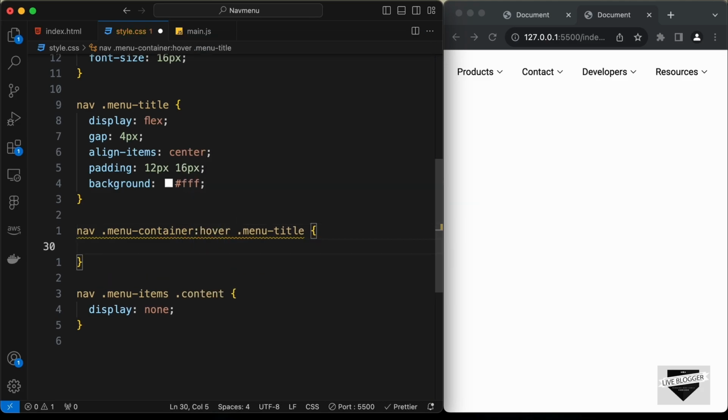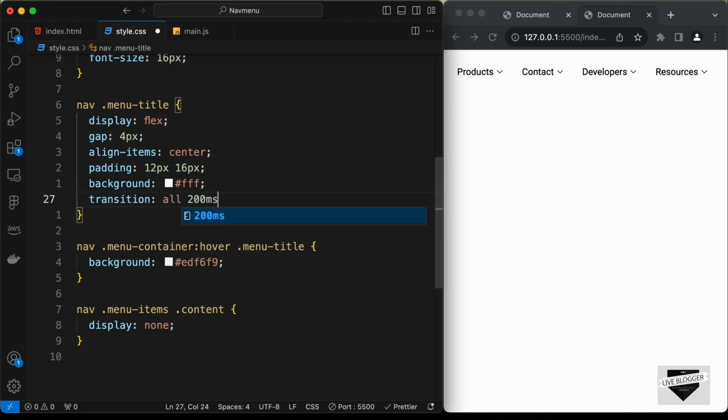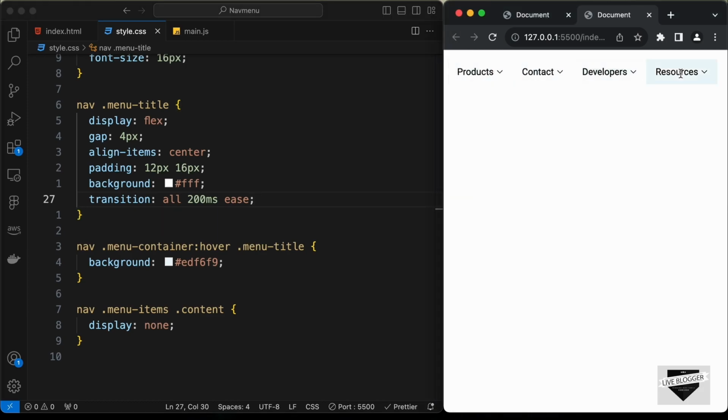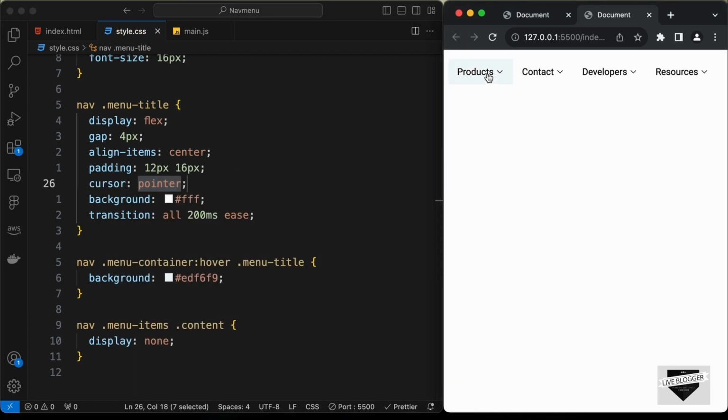And here let's type background. And let's set the background color to EDF6F9. And let's add a smooth transition. So here I'll just type transition. And let's set it to all 200 milliseconds ease. And now if you hover over this, we can see that we have the background color changing. Now let's go ahead and set the cursor to pointer. So when you hover over this, we have the pointer.